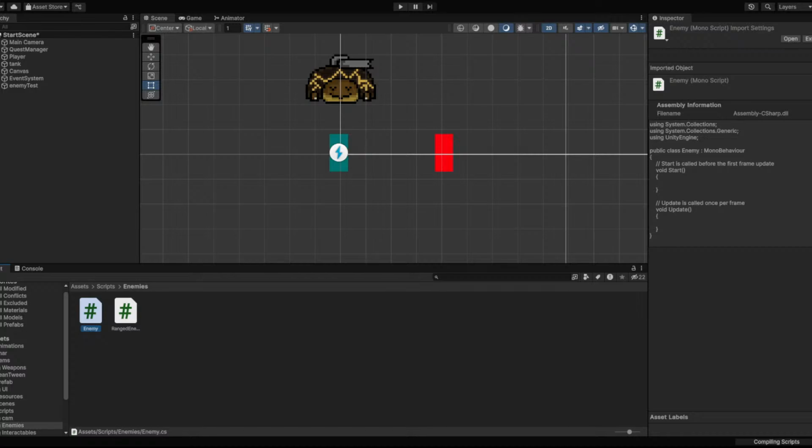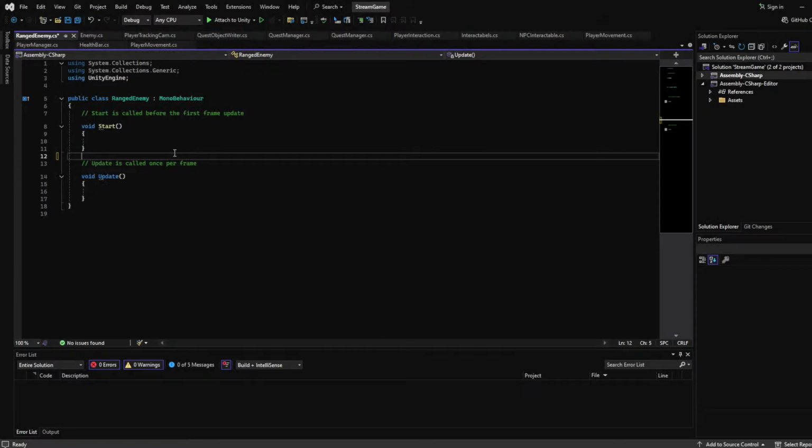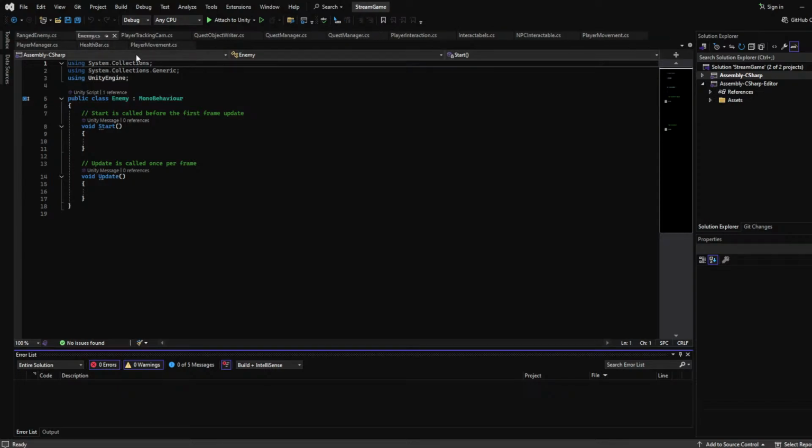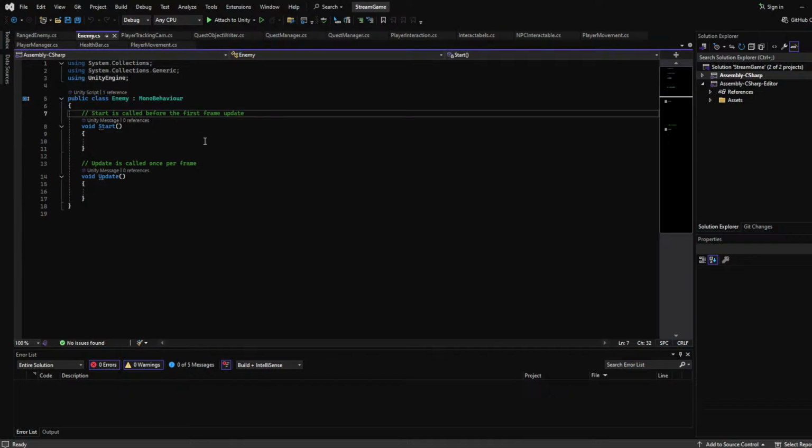And I also want... There we go. Okay, so ranged enemy is inheriting from enemy. Right? Perfect. Oh, that's not what I want to do at all. Go back, go back, go back. Perfect. Alright, so enemy.